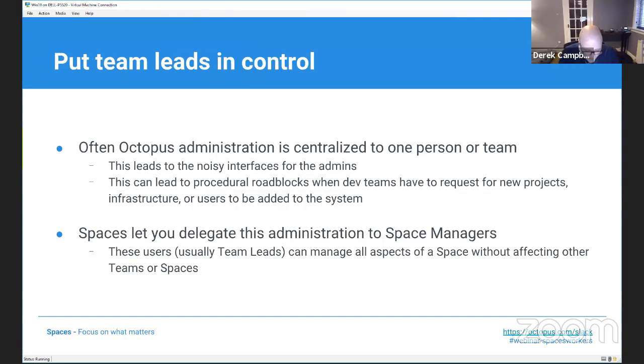So I've been using Octopus for a long time now, and as part of that, I've been an administrator of Octopus, and I've actually been in circumstances where I've been the only administrator of Octopus. What that can mean is it's centralized to one person or a team or a help desk, and it leads to those noisy interfaces, like I showed you earlier on. And with this particular setup, it also leads to roadblocks.